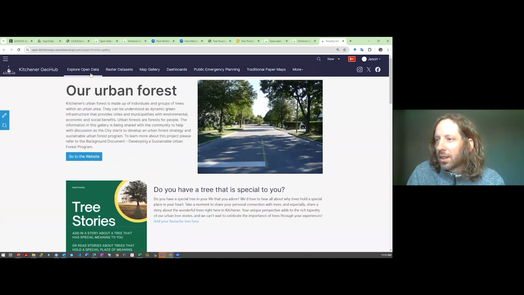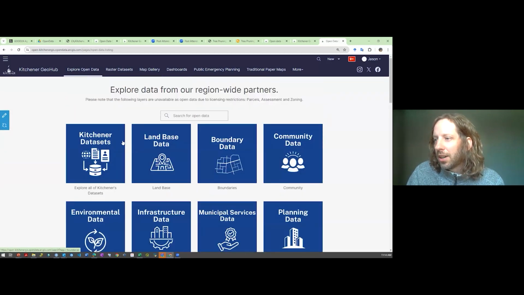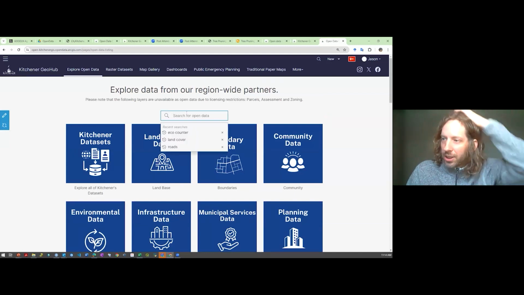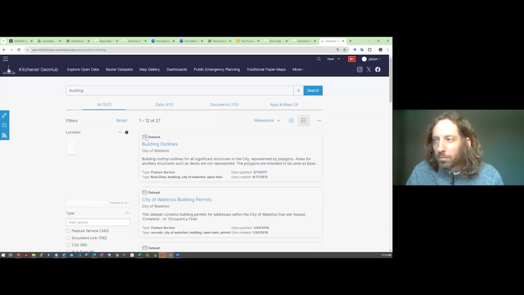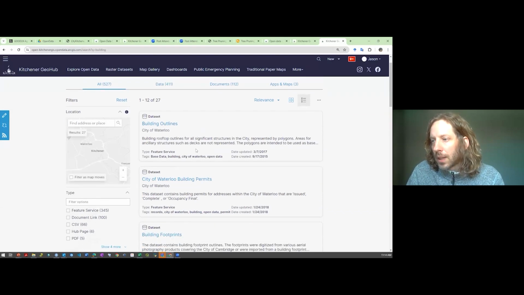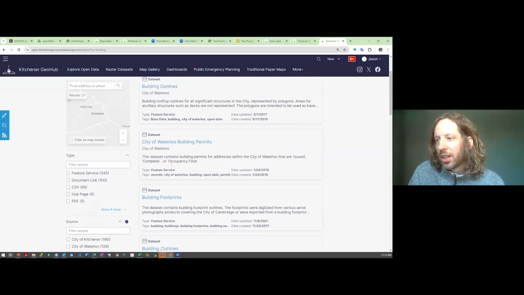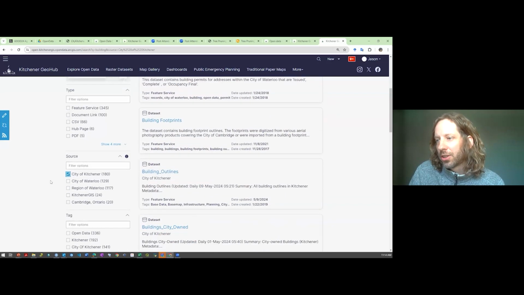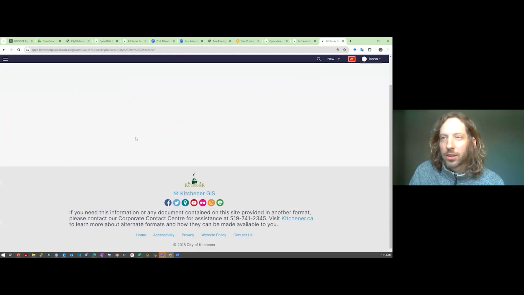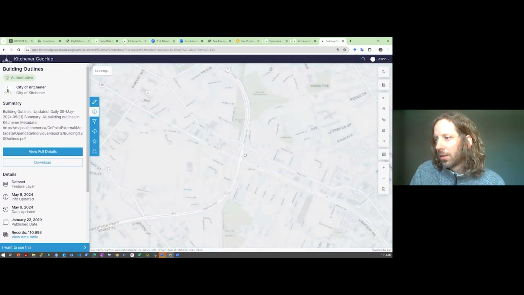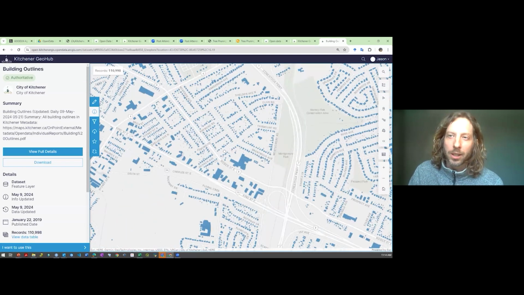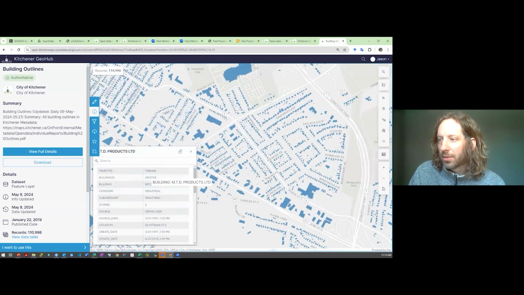So we'll just go back to explore data sets. We can search for data here. If I'm interested in building footprints, let's just type in buildings, and we can see what we get returned. We can search for City of Kitchener, and then we can see building outlines. This is why I was saying this portal is so nice. We can click on some of the features and see the attributes right away.